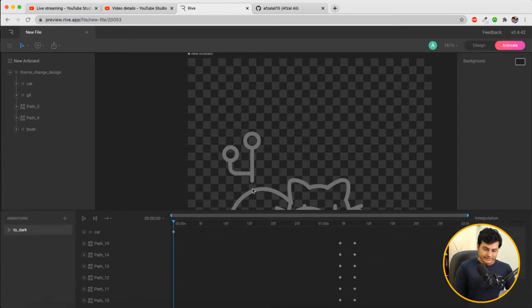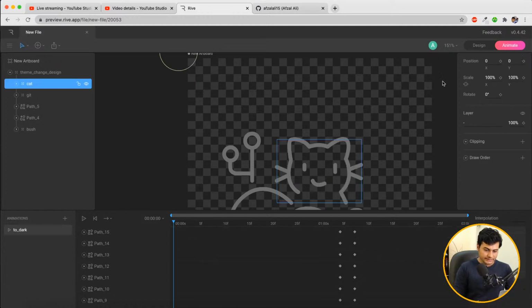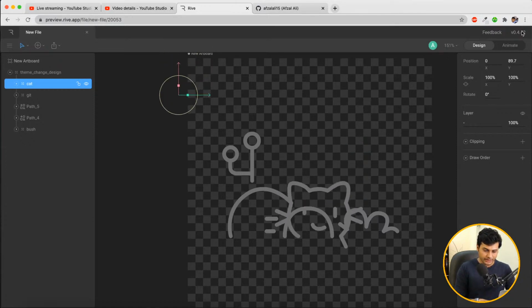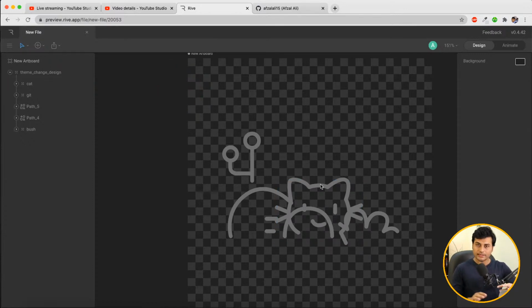So let's fix this position, not inside animate, but inside the design itself. So initially the design should be here, the y coordinate should be like this, okay? And what I want is only that upper head, like the ears should be visible.